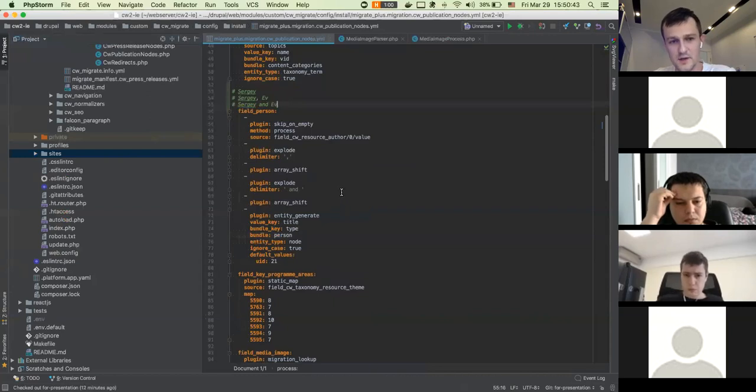Do you guys have any questions? Entity generate, how does it know what data to use for generation? I mean, I understand the piping of the data, so array shift will pass something to entity generate?